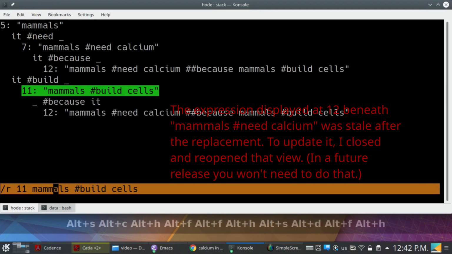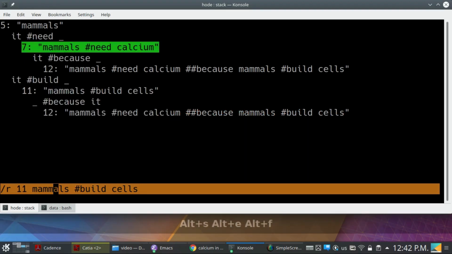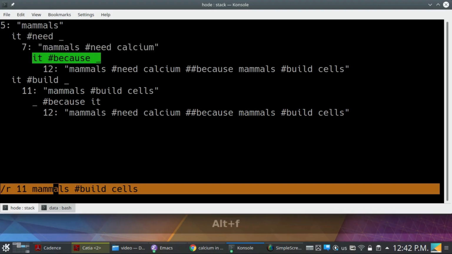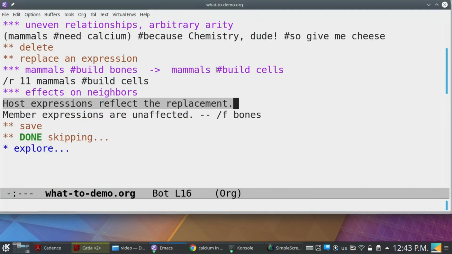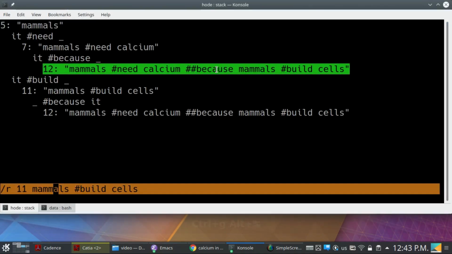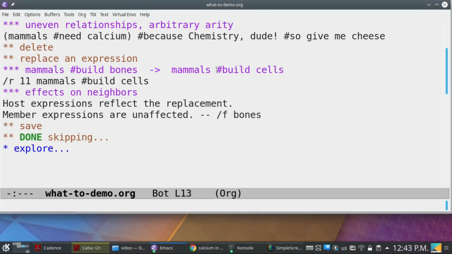Okay, so this one at 11 and this other thing at 7, those are both members. Those are the 2 members of the relationship at 12. So when you replace an expression, it replaces that expression in any super expression also. However, member expressions are not affected. So we replaced the expression mammals build bones with mammals build cells, but bones is still around.